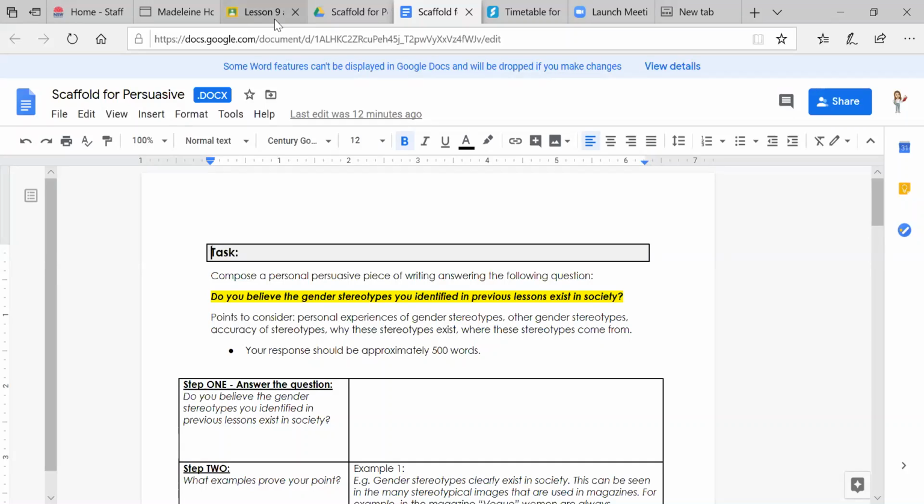So you're going to have your opinion on that, and then you're going to find examples. So say you said you do believe that they exist in society, you need to then find examples that show and prove your point that they exist in society. For example, you might bring up gender stereotypes in magazines that you've seen or in advertising that you've seen. And a little bit more on that later.